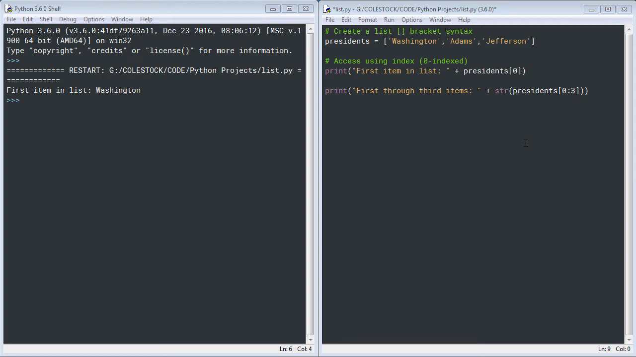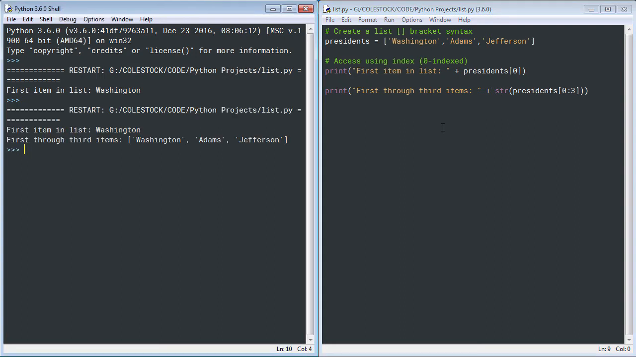Another thing you'll notice here is that I had to cast these multiple items that come back from this special range syntax to a string before it could be added to this prefix. So when I run this, it will print out the first 3 items of the list. Let's go ahead and do that. Control S to save, F5 to run. Notice how it brought back the list even with the brackets. That's why we had to cast it to a string. We weren't asking for an individual value. We were asking for a big chunk of the list.